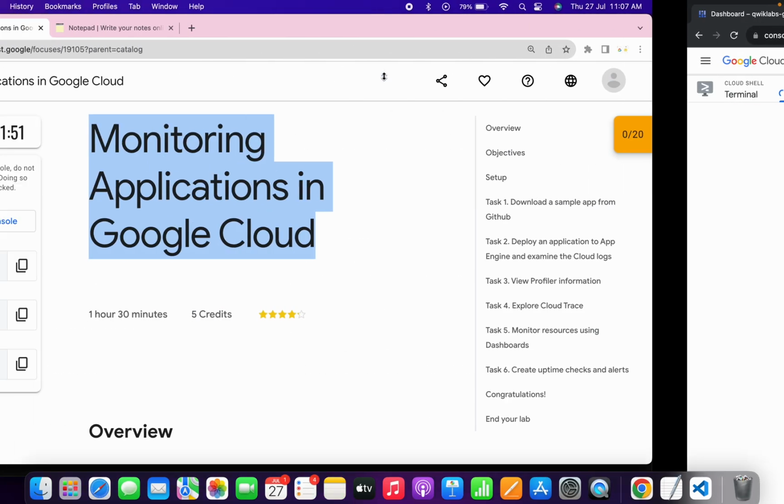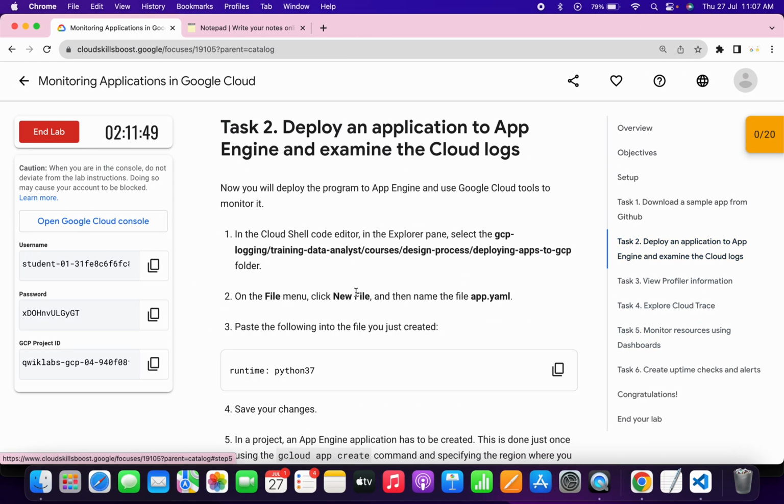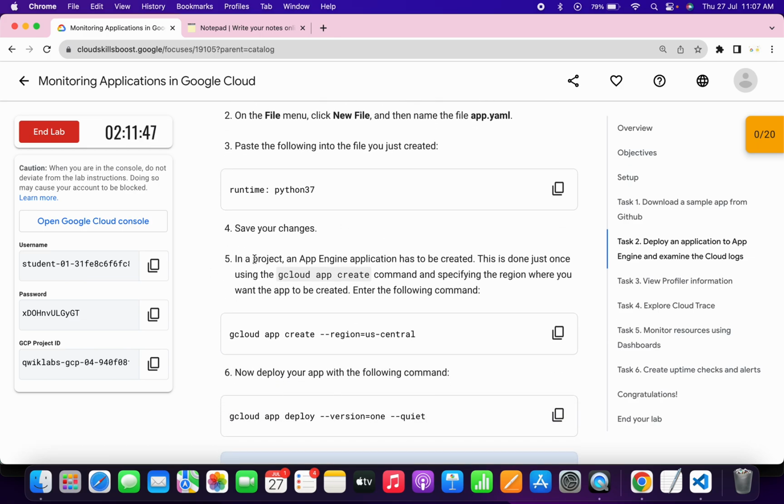Meanwhile, what you need to do, just simply come back over here, click on the task number 2, just simply scroll down, and here you can see from the point number 5 this region. For now, this region is static, but in future they might make it dynamic. So basically what you need to do, just simply copy this region like this way, come back over here.